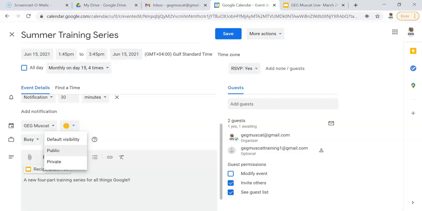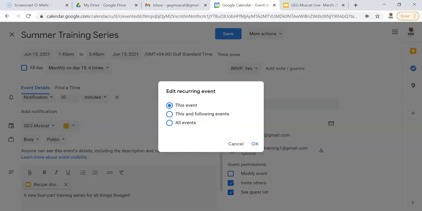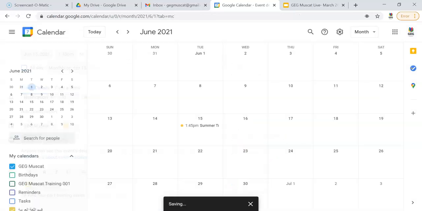So we're going to leave this one public, and immediately Google Calendar lets you know that anyone can see this event's detail, including the description and names of attachments, etc. And we're going to hit save. Because it's a recurring event over 4 dates, 4 months, we do want this change to affect all in the series. So this and following events, and select OK.